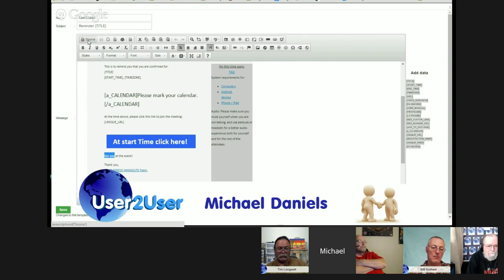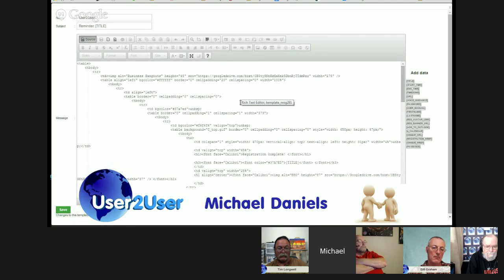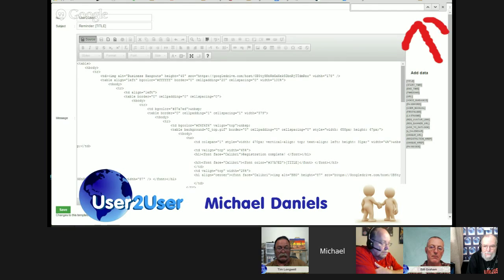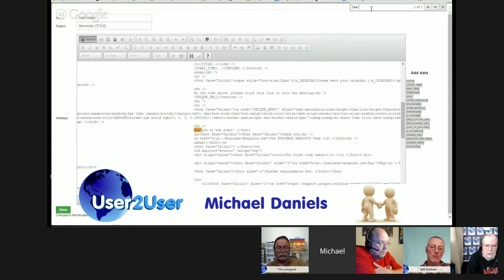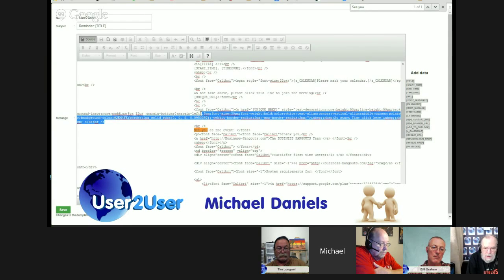So what he's talking about, I can go to the source and I can hit Control F. Now Control F puts up a little find menu. This is on any Windows. Anytime you're in Windows, you can do this. So what did I say the text was? CU. You see how it comes up, right? CU at the event. So I know all of this code beforehand is for that button.